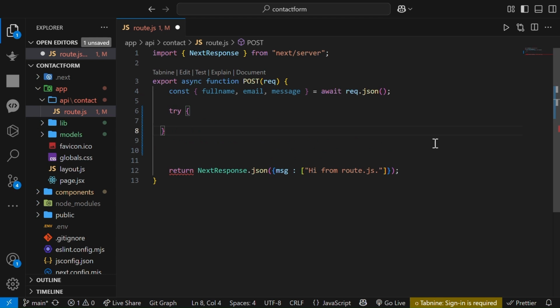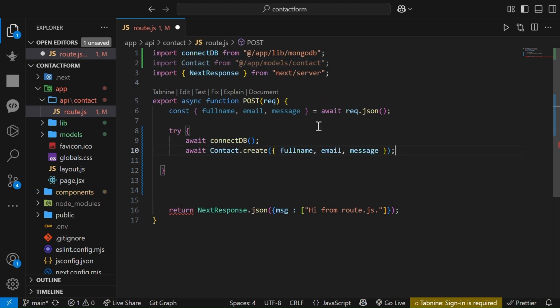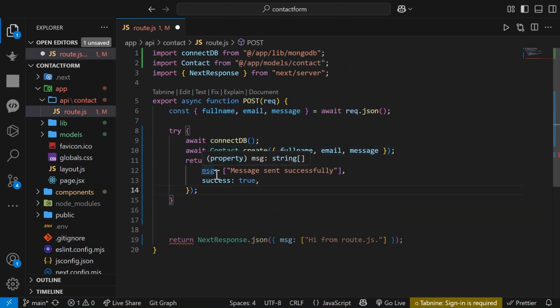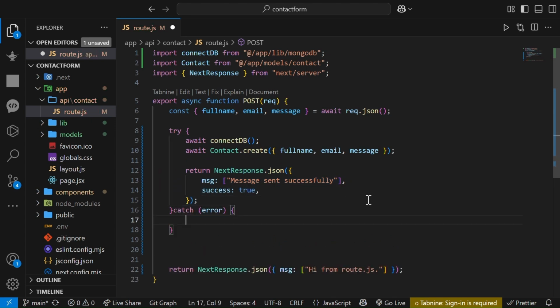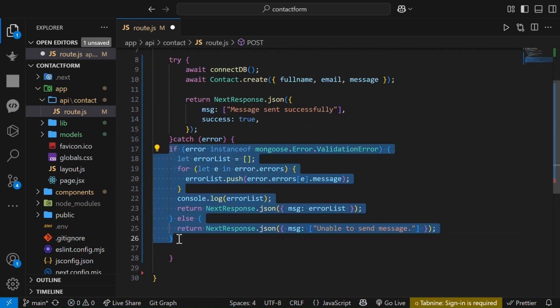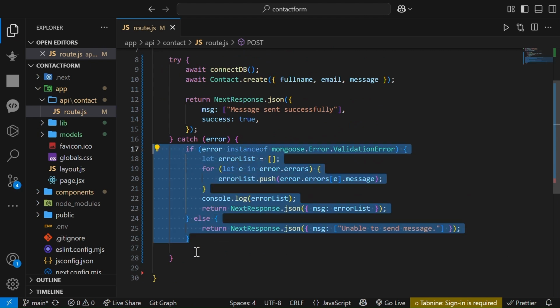This try-catch block handles the contact form submission. It first connects to MongoDB and saves the full name, email, and message using Contact.create. If successful, it sends a success message. If there's a Mongoose validation error, like missing or invalid input, it collects and returns detailed error messages. For any other errors, it sends a general failure message.